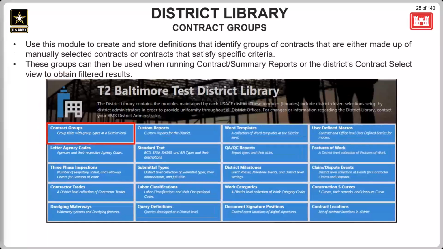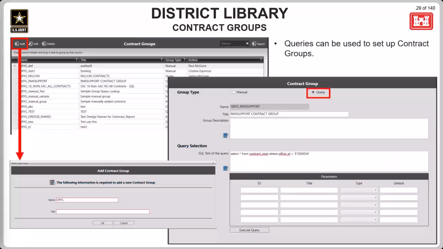So first up, we have contract groups. You can set the groups that consist of contracts in this module that can be used for reports and for filtering in other areas. These contract groups can be added by manual selection or by using an SQL query. So the screen here is showing how to add a contract group using an SQL query. You'll just enter the text of that here, and if needed, you can enter parameters there.